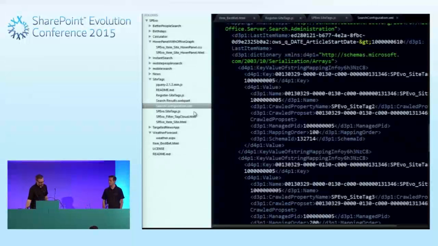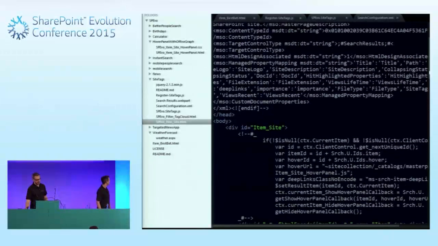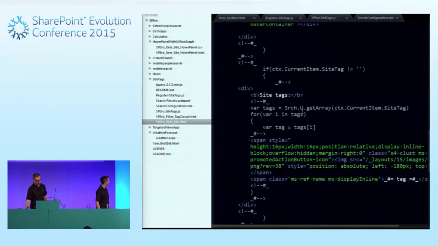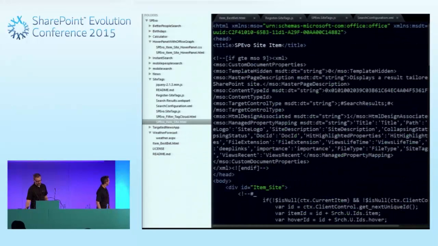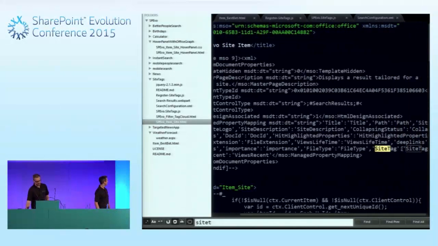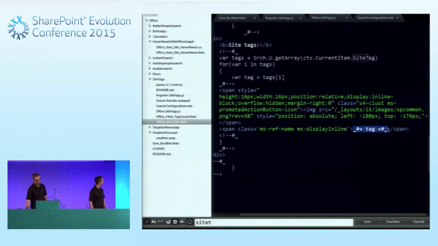Then we have two more things. We have a display template for the actual result, which is very simple. I added just the tags in here. Oh, one thing first. What we actually did was adding managed properties. Where is it? Site tag here. I told this display template to include the site tags so I can use it. And then down below here, I just wrote out all the tags.